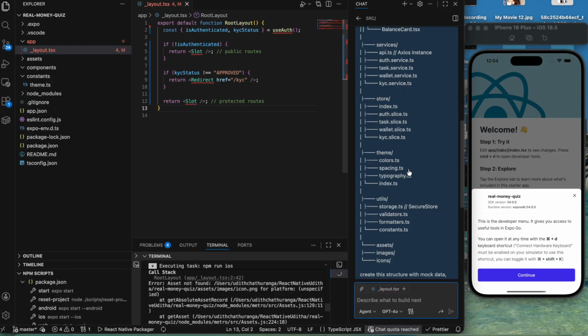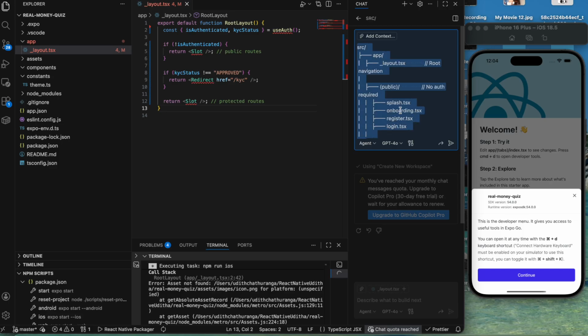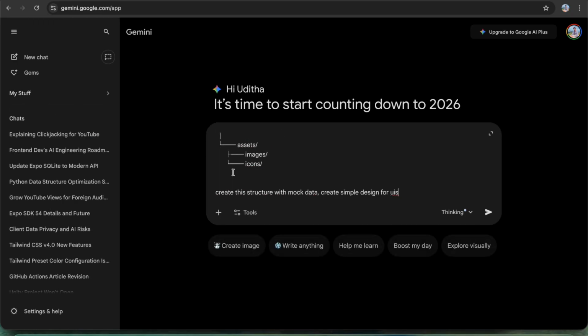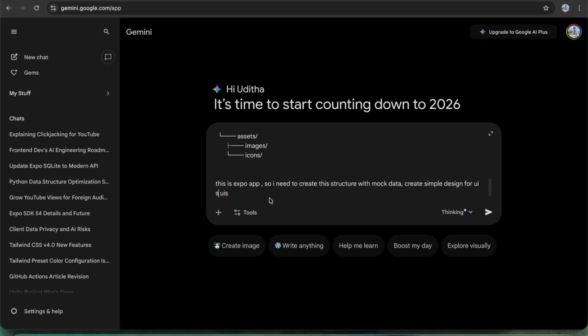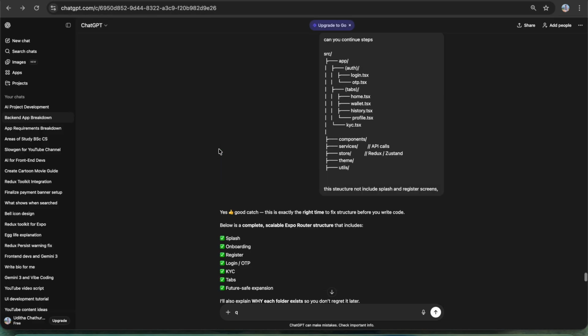I have already created the architecture and overall structure using ChatGPT. Now I need to create a sample UI and sample designs using AI. We also need to add sample data because later I will replace it with the correct APIs. I asked different AI tools to help with this. Actually, I asked Gemini AI.